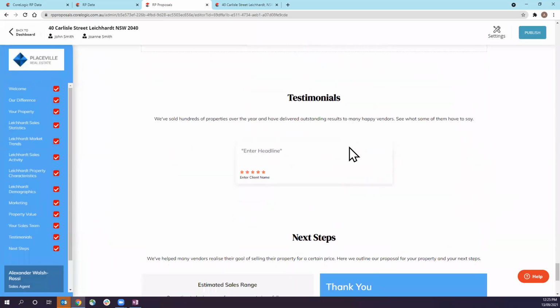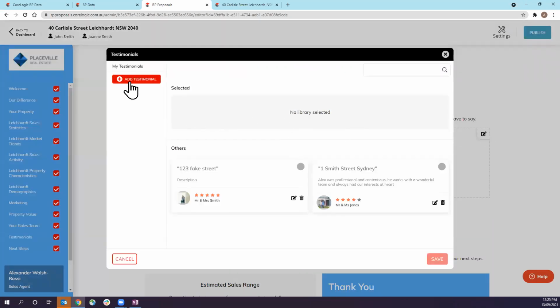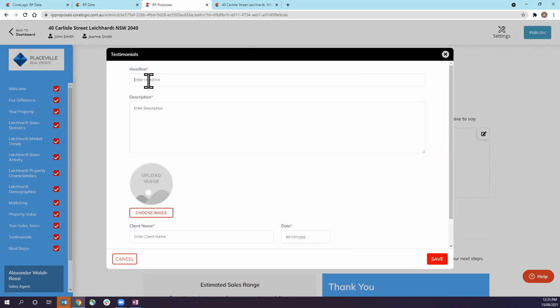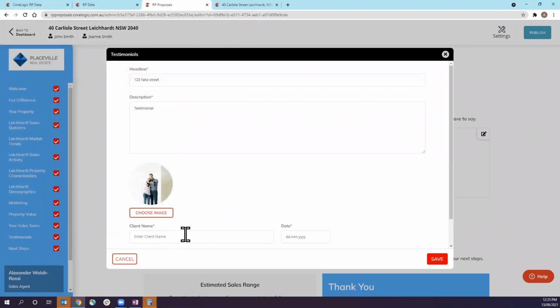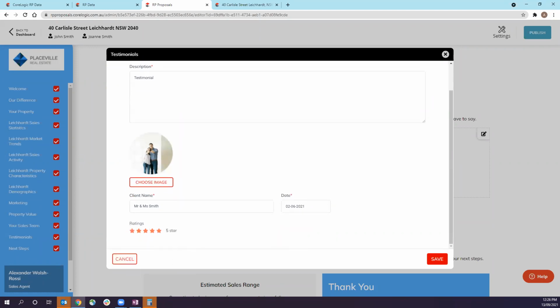Moving down, testimonials. Clicking on the testimonial, clicking on the little pen tool. Let's add a new one. So headline, 123 Fake Street. Description. Choose an image from file. Let's go with these guys. Put in their names. Smith again, put in a date. Let's say it was in June, and then they gave me 5 stars, of course.